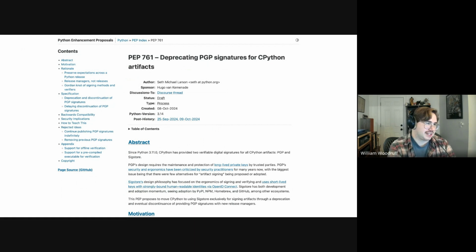I think one of the interesting takeaways from that was that Seth asked Debian how they were currently verifying the PGP signatures on CPython, and Debian's response was, "We aren't." So the takeaway here is that we're uncovering things that already weren't verified, and I think that alone is a win. So yeah, follow along with that thread, follow along with the PEP for more details.